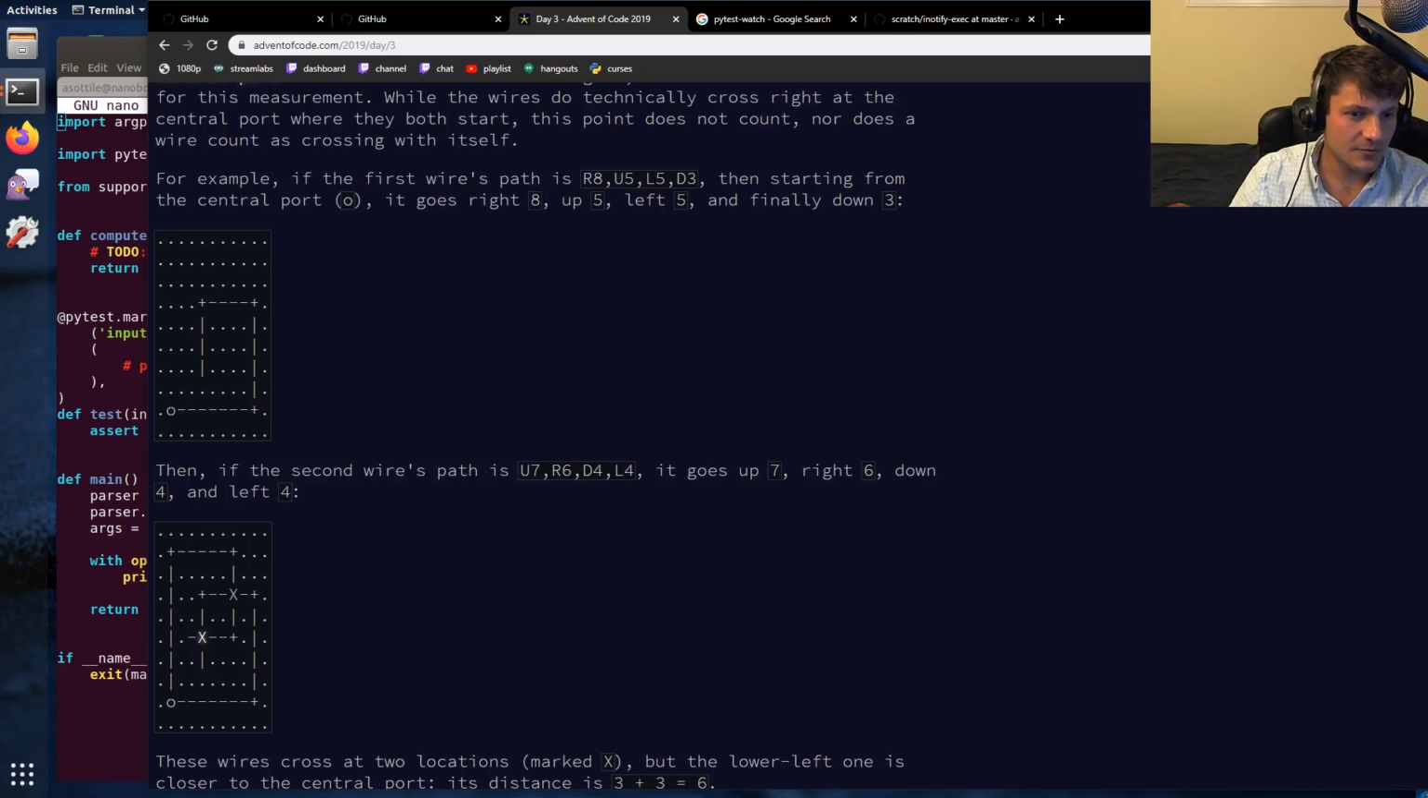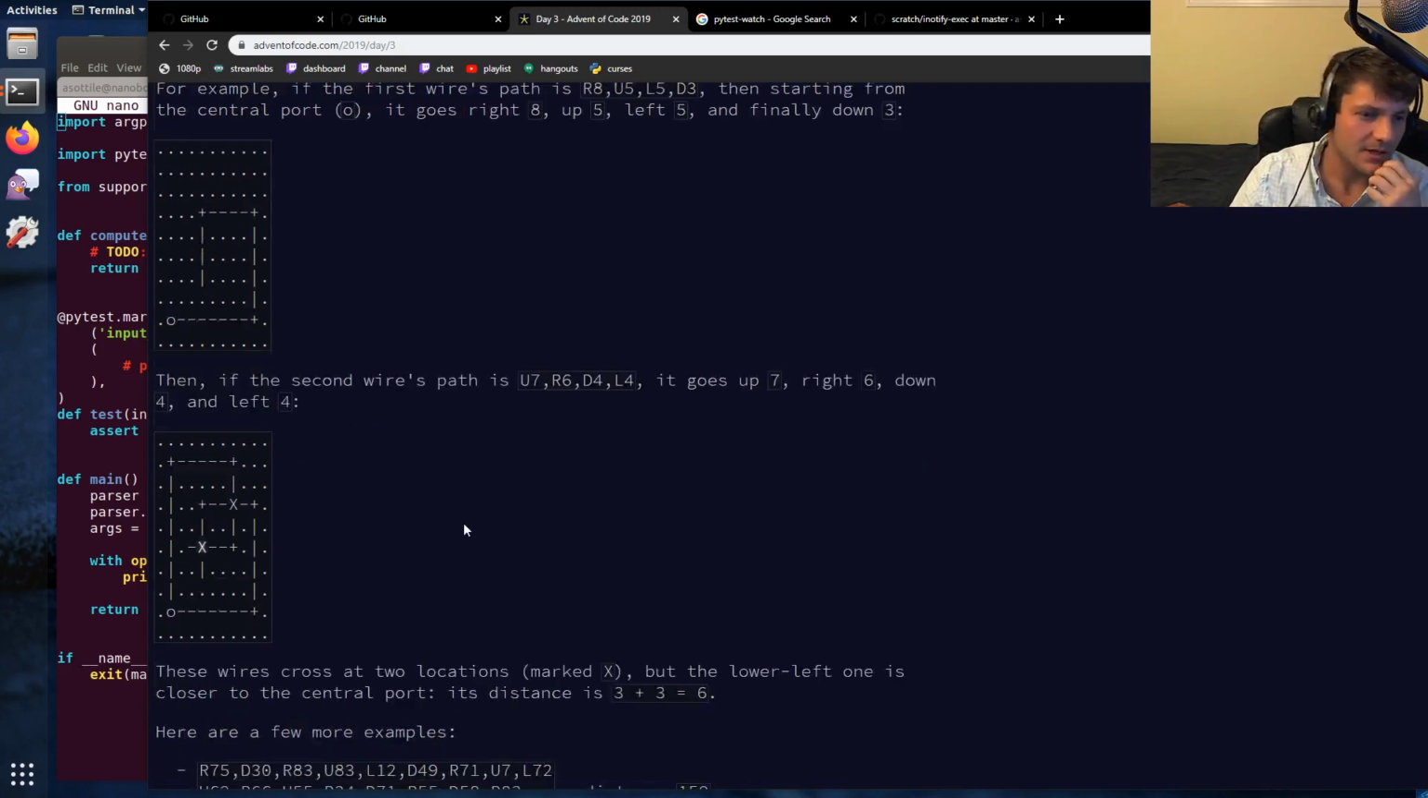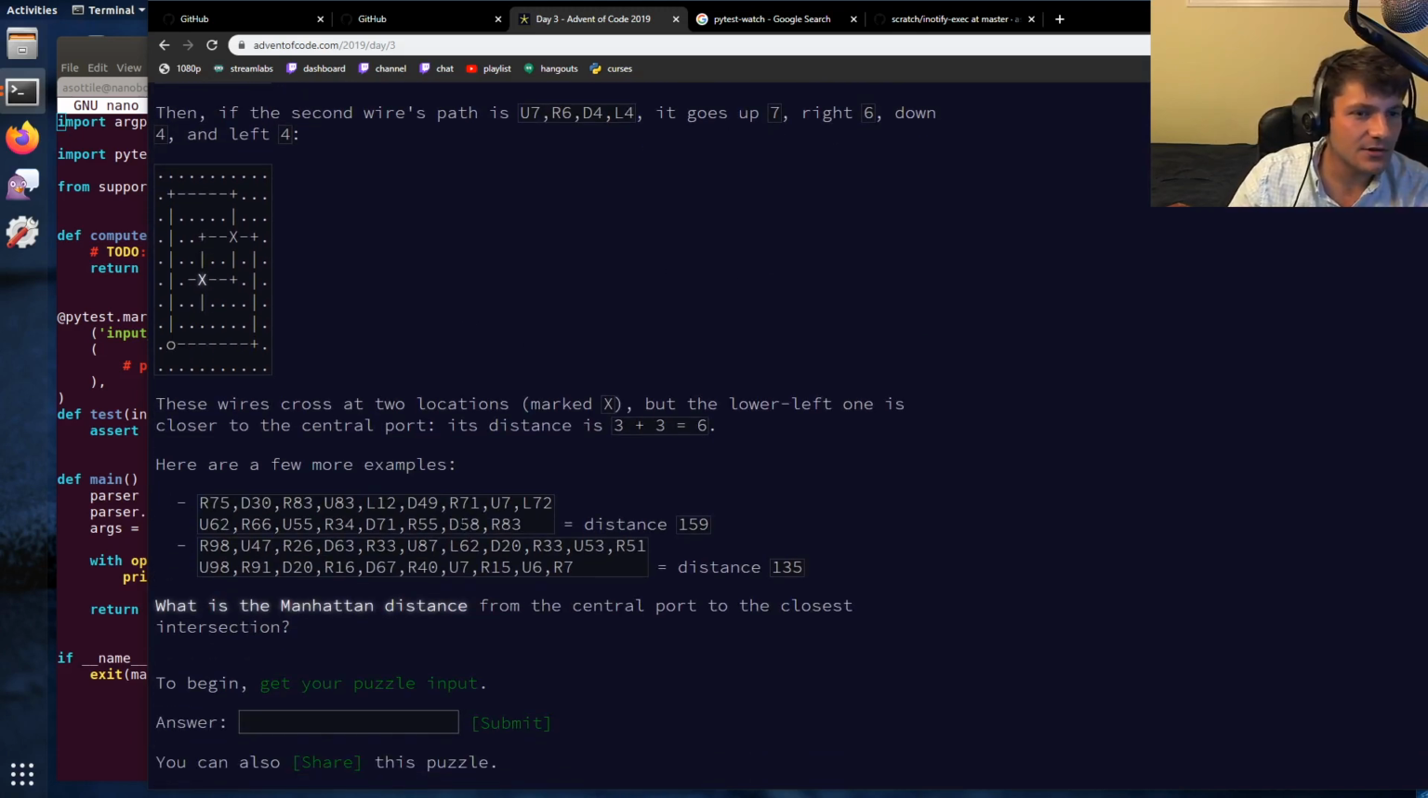And if the second wire's path is something like that, it does that. Okay, the wires cross at 2 locations marked X, but the lower left one is closer to the central port. Its distance is that. What is the Manhattan distance from the central port to the closest intersection?